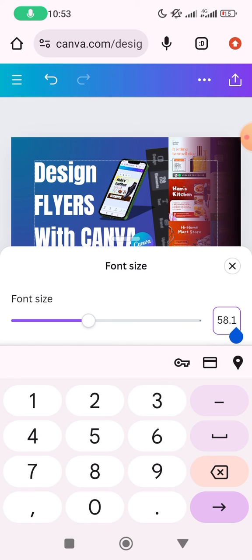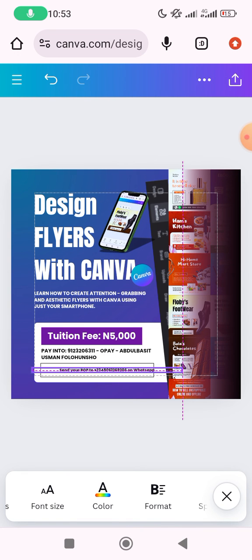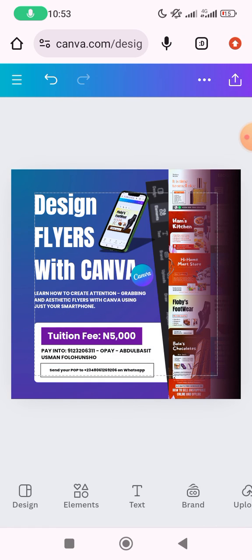Then the next thing is to go to the font size. The size I use for this one is 38. Yes, I use just 38, and I placed it here. So try and drag it till Canva balanced it for me like this. So yes, I think it is okay like this.